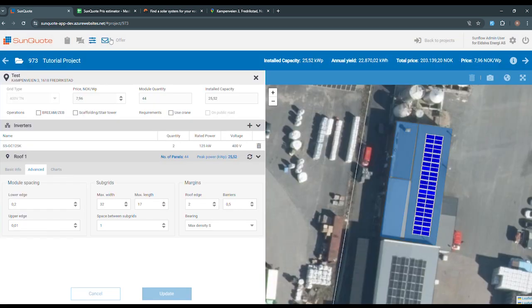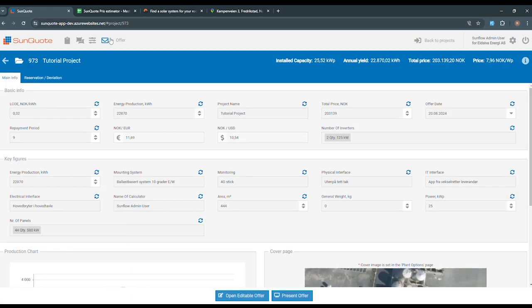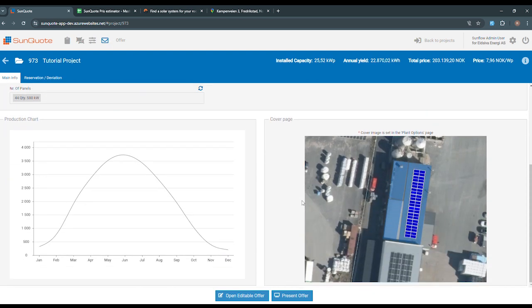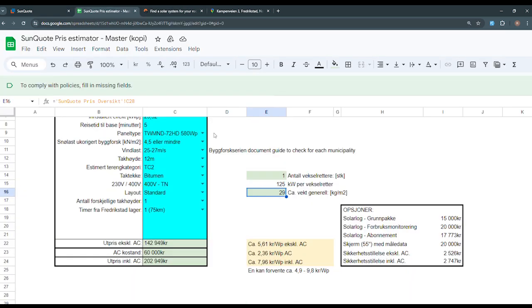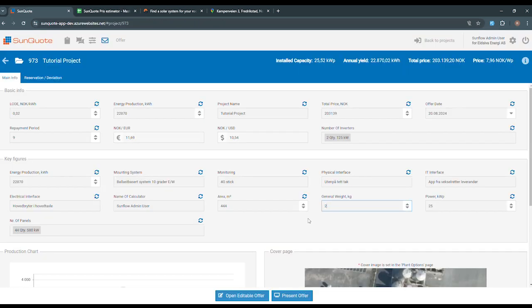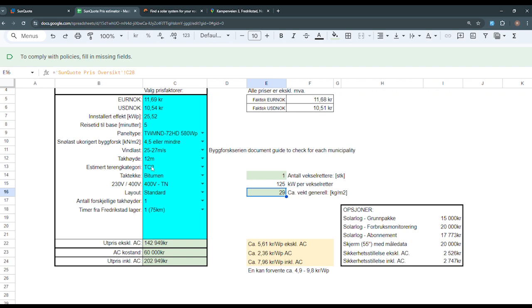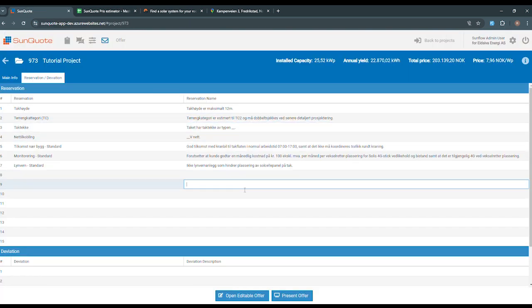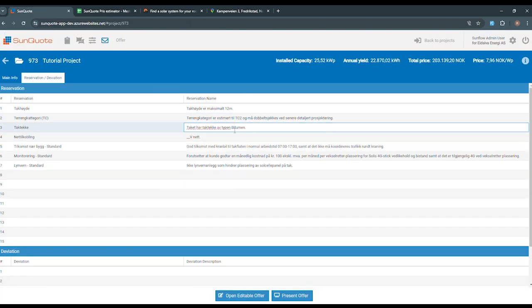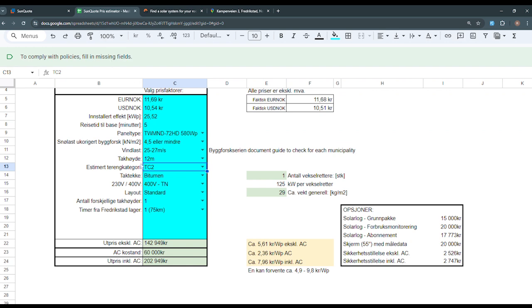Last page is the offer page. Here you will see a summary of your production and other data. From the sheet, you can get the general VECT value and update it in the offer page. Finally, go to Reservation tab and update the information in the blank spaces with their calculated values. Height, terrain category, roof type, voltage.